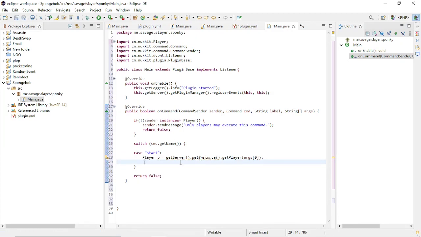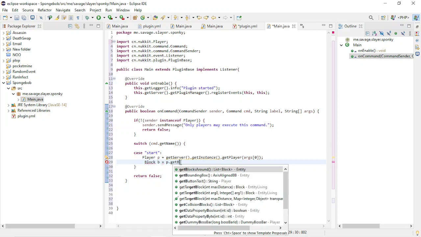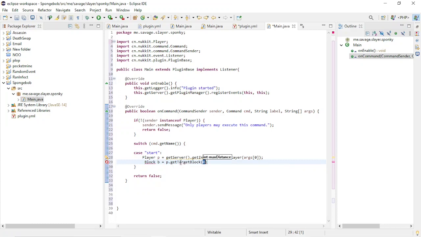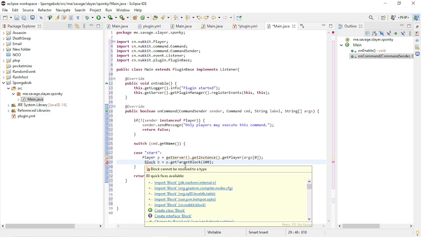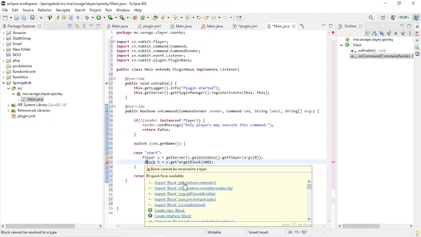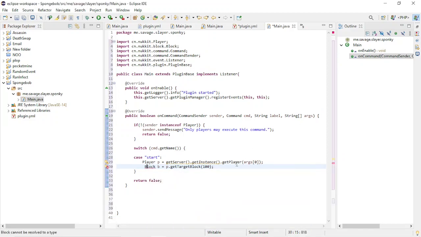So let's get the block the player is looking at. Block B equals, you can name it anything, I'll just name it B, equals p.getTargetBlock, with max distance, let's make it 100 blocks. So basically this will get the block from the first block from the player till the 100th block. So it's just a range. Oh, we probably have to import it. There we go.